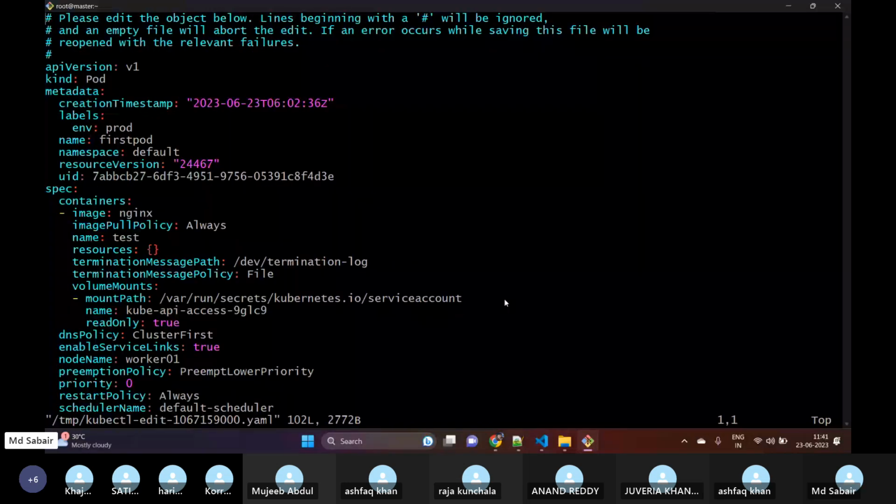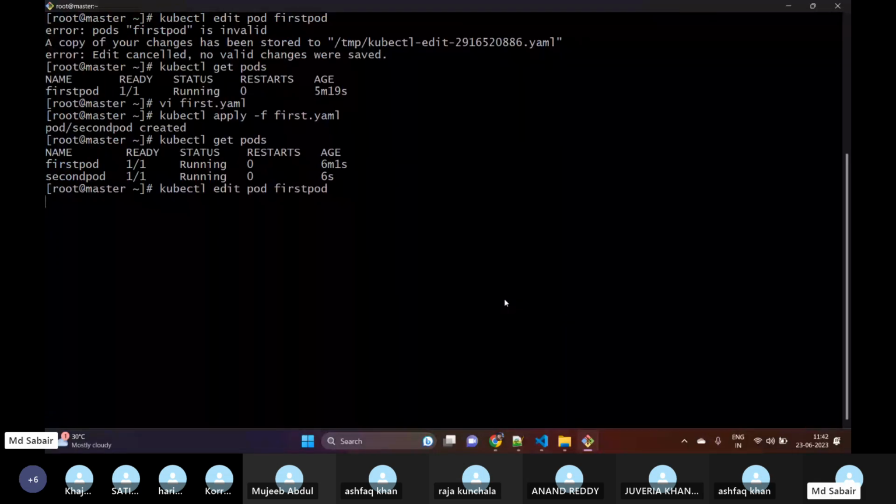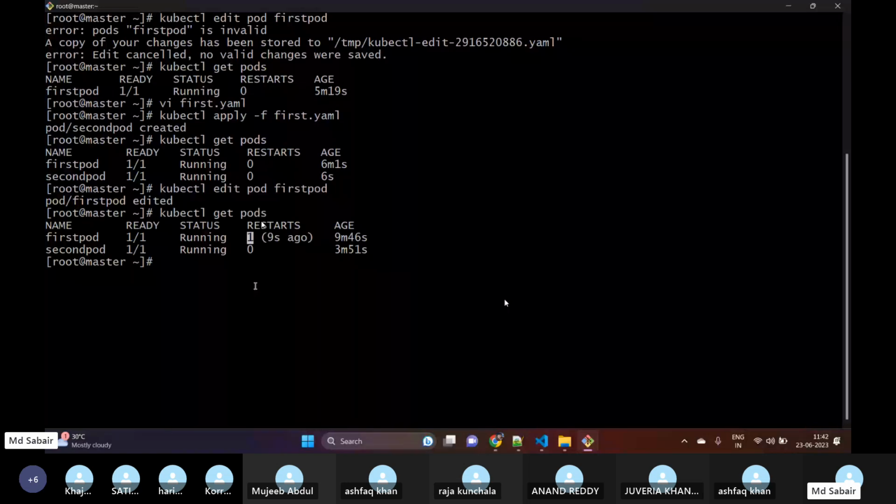For example, instead of nginx, let me use httpd. See, the moment I edited this, the first pod has been edited. If you see kubectl get pods, the pod is running, and here 1 means it has been restarted one time just now. Then kubectl describe pod first pod, and here we can see the changes. Successfully pulled the httpd image.